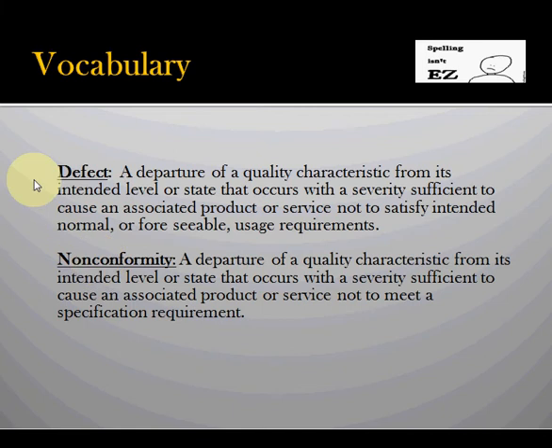A defect is when you don't meet specification and it causes the product not to perform its intended function or usage requirements. A nonconformity, however, is when you don't meet spec, but there's no significant impact on the usage of the product.